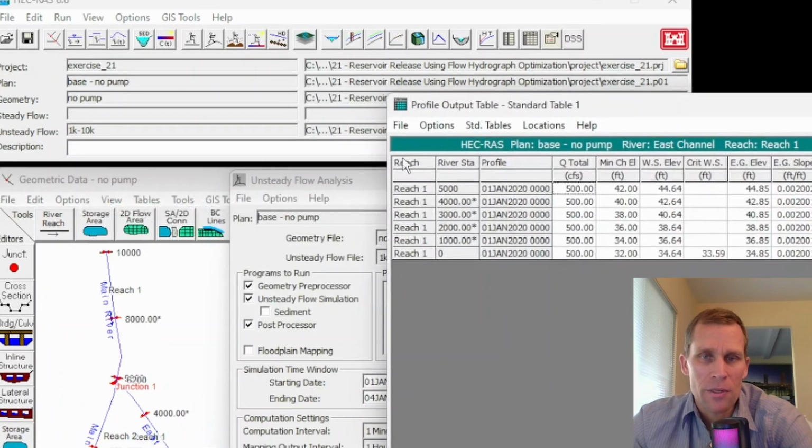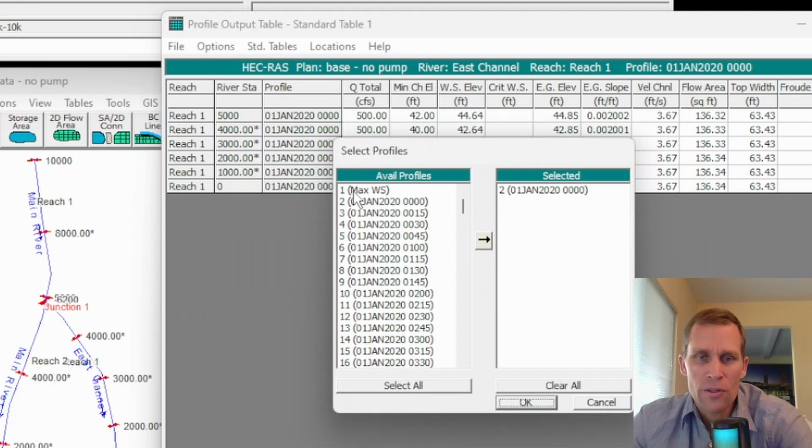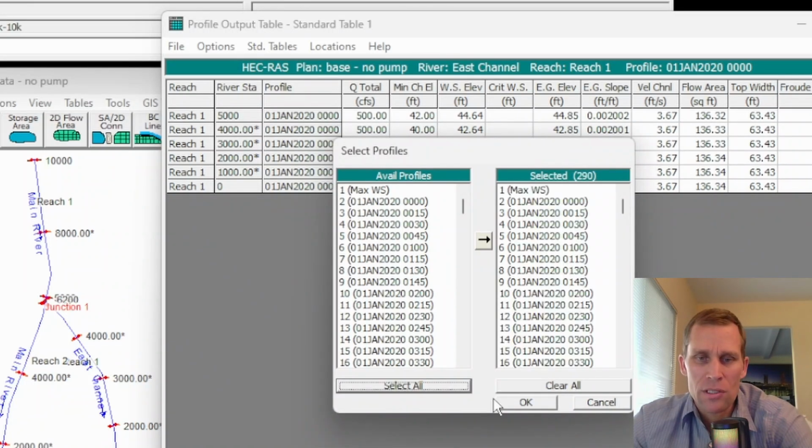So profile summary table. This is the east channel, it says, reach 1. This is the first time step. So the water surface elevation starts down here at 34.64. That's not what I'm interested in. I can go ahead and turn on the profile that represents a max water surface or all the water surfaces. Let's go ahead and turn all of them on first. So I'll just select all, click, and let me turn off max.